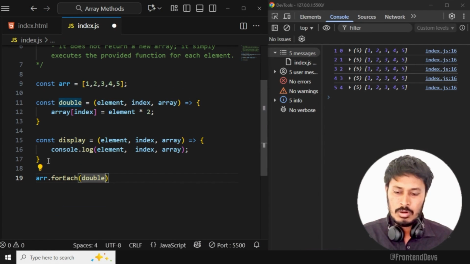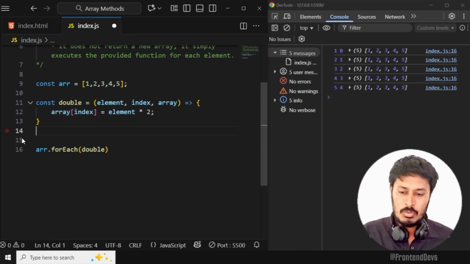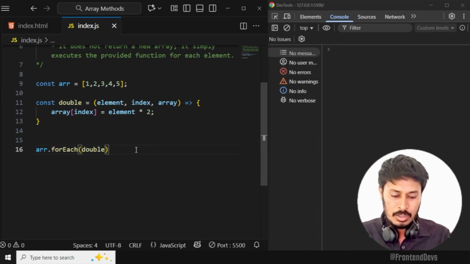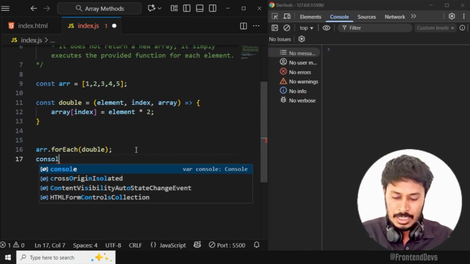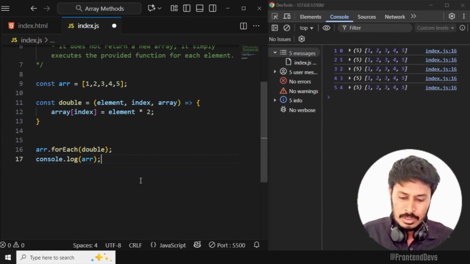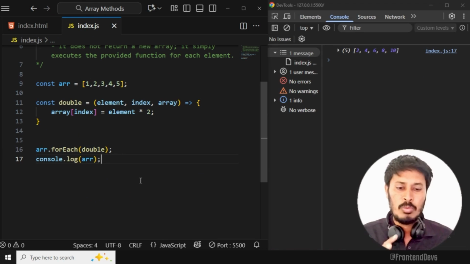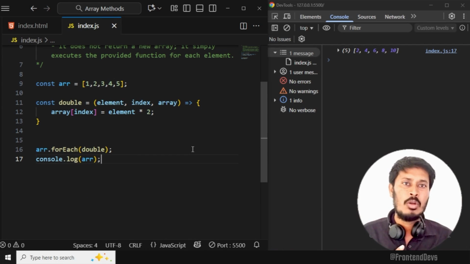Instead of display, we will use double now. The display function is not needed anymore, and what we will simply do is console.log here, right? We need to print the array again. Let's save the changes, and now we will see our array is doubled. That means the forEach method will work on each element of the array.